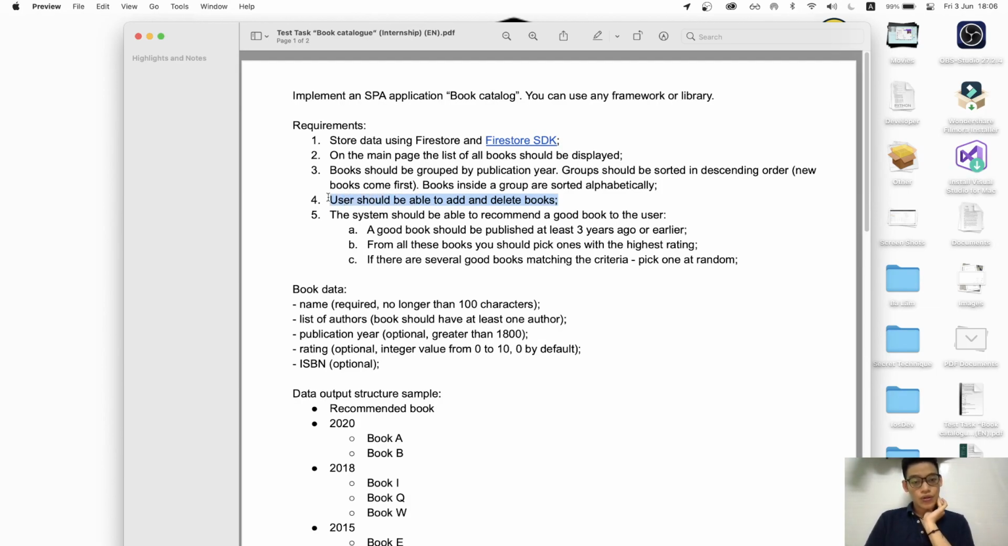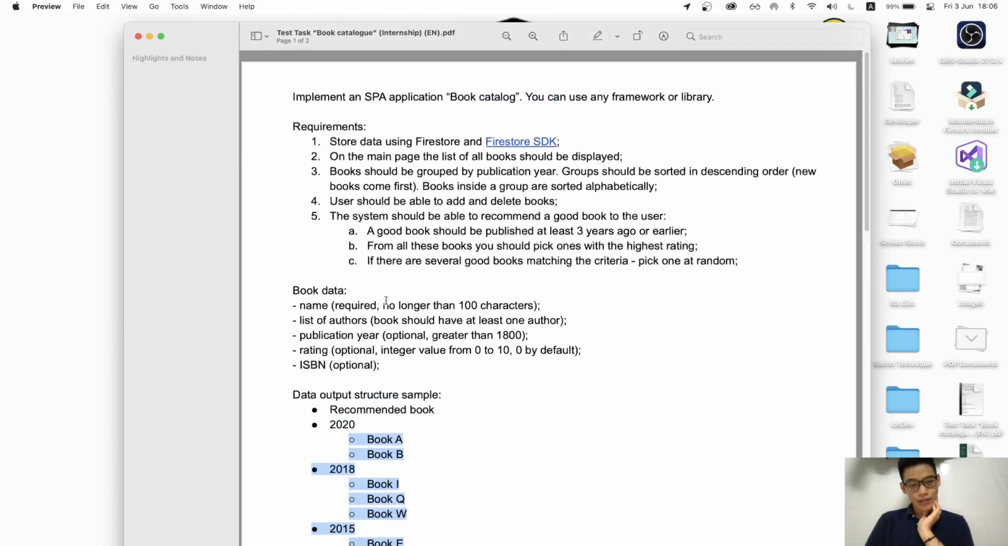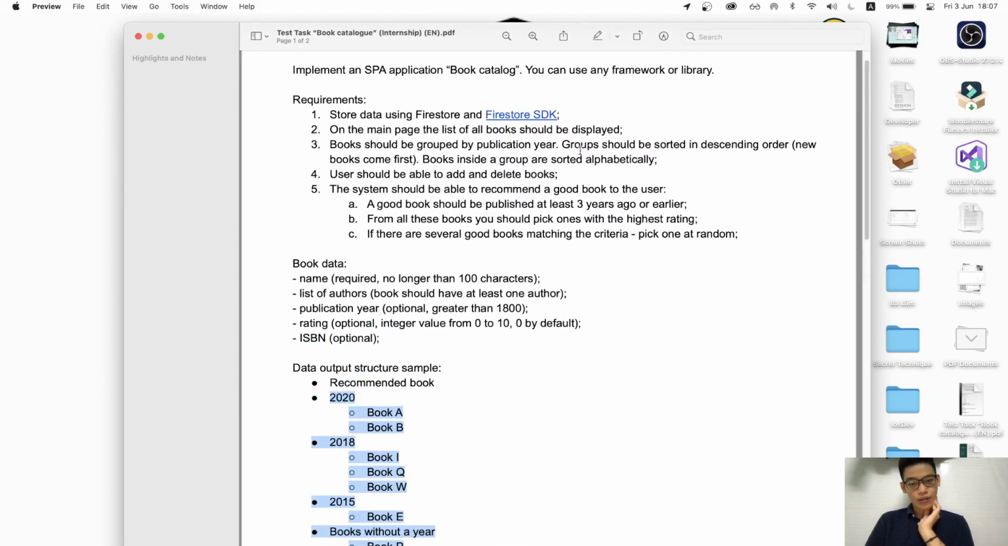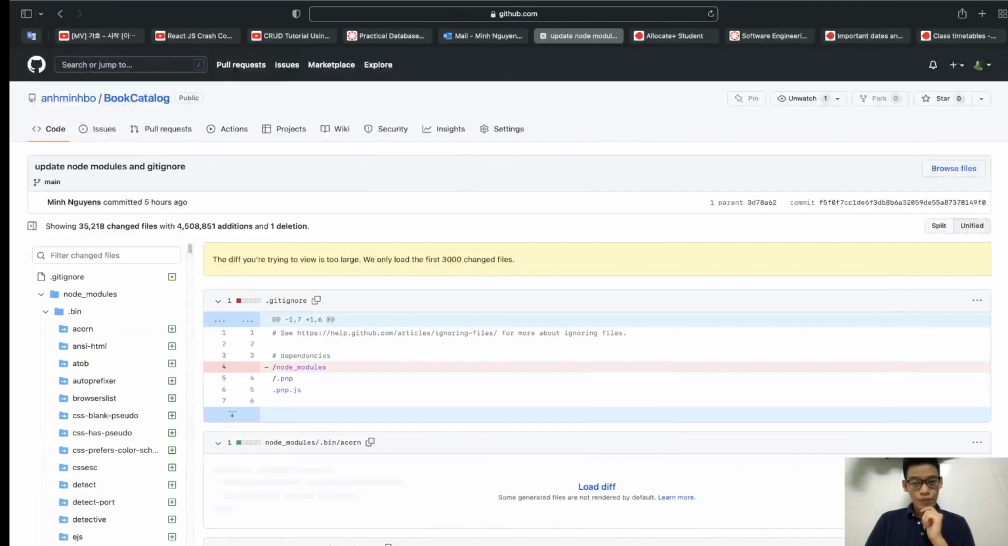I'm going to implement this feature first, add and delete book so that we can add other book inside, and then we can display it. So I'm gonna implement this one first, and the others we will go to later. First we have to implement this, right? We need something to store the book data so that we can add or delete book. So we're gonna use Firestore or something, and let's see how to implement that.